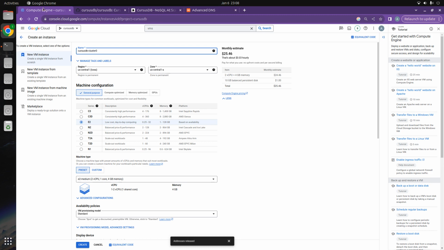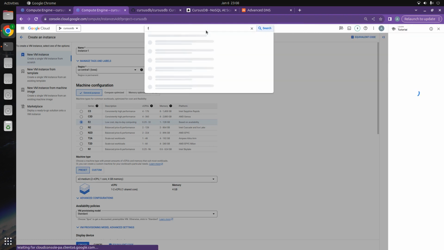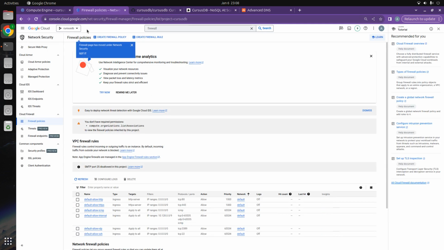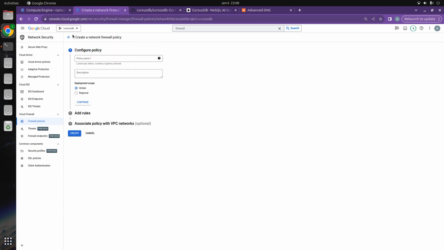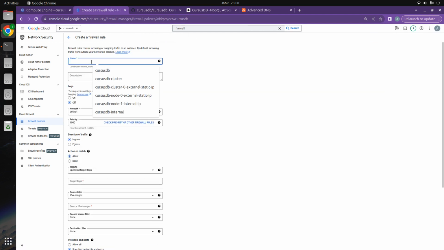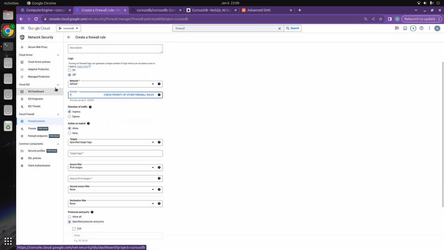So let's do that. Let's duplicate this tab. Let's go here and let's write, let's see, firewall. Okay. We'll go to VPC network, which is virtual private cloud, sorry. And so what we'll do here is we'll go to create firewall, oh sorry, I meant create firewall rule. So we'll click that. And we'll call this CursusDB, and we'll leave it in the default network. We'll make it a priority of 10.